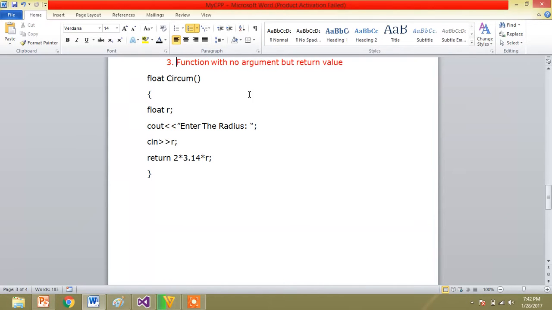Function with no arguments but return value. Function with no arguments. That's nothing but inside the brackets you are not writing anything. But here you are expected the return type as float. So just change the logic here: 3.14 into r square, where r is the radius of the circle. Just copy this one and paste it here.